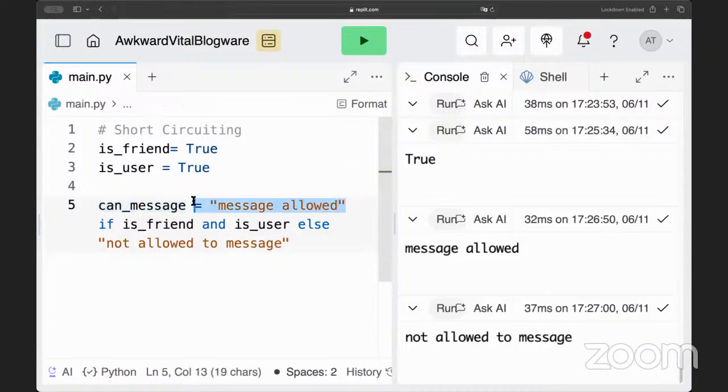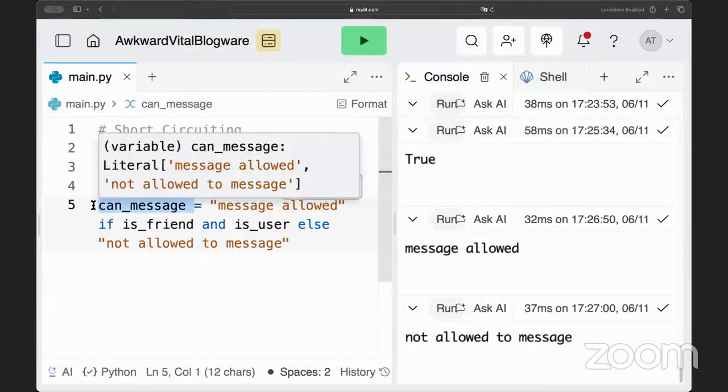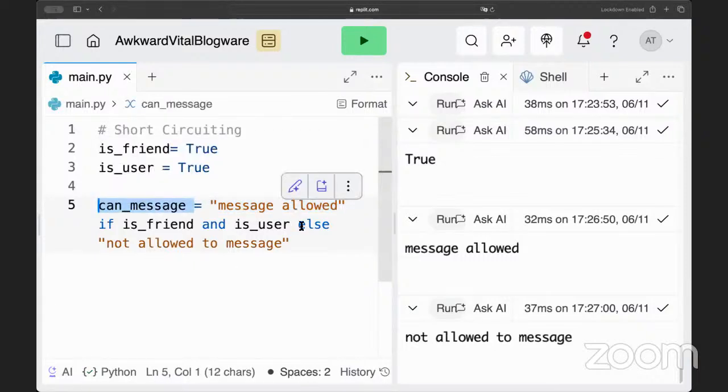This can be anything that you want to store in this particular variable. If this is true, you store this. If this is false, you store this. Now you have to tell me, will this short circuit or not?